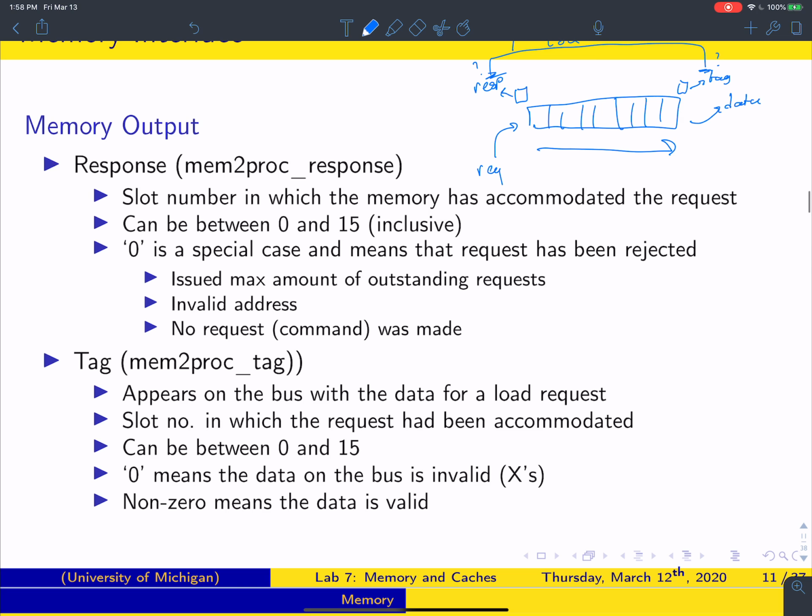All right. So when you get a response, the response is going to be a number between 0 and 15. That's 16 numbers, but we're saying there's only 15 valid requests that can be in flight at the same time, because 0 is going to be our special case, where if you receive 0 as your response, that means that you need to try again, because one of these three things happened. Either you didn't have a command, so you don't really try again, but you're just not doing anything, or the address was too big or invalid in some way, like unaligned, or the maximum number of requests, as we said before, you filled up the memory buffer.